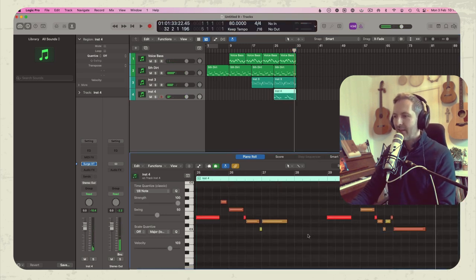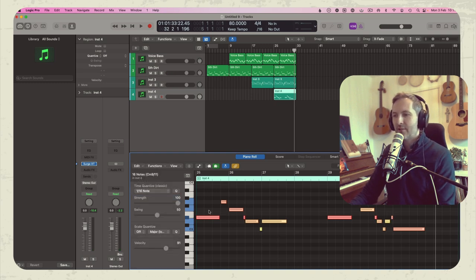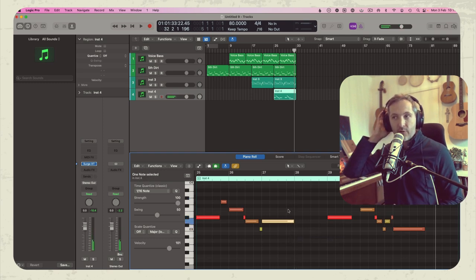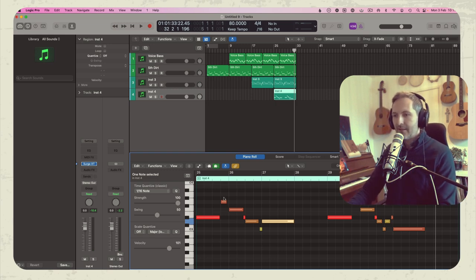Cool. I like the cutoff of this synth, so that it sounds like it's going to have a really long release, but it doesn't. It's just kind of cute.